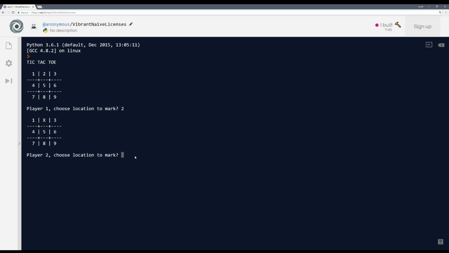Player 2 chooses a spot. Let's say he chooses 4. And now it's marked with an O at number 4. The objective of the game is to get your character in either one row like this, or one column like X, 5, and 8, or get it diagonally, so 1, 5, 9 or 3, 5, 7.